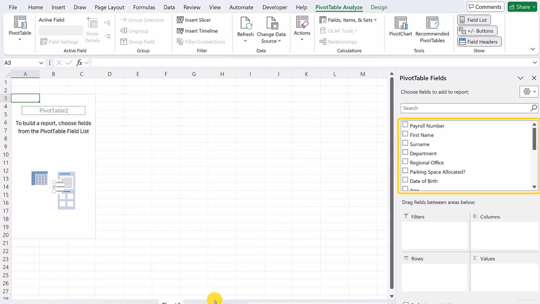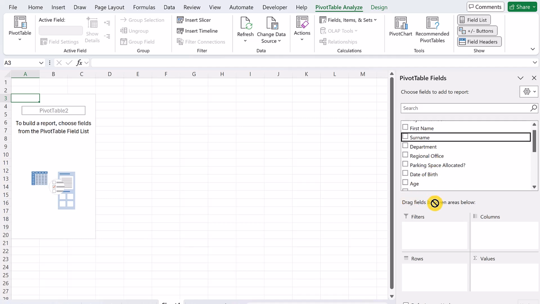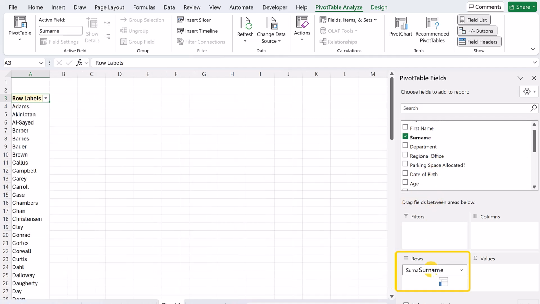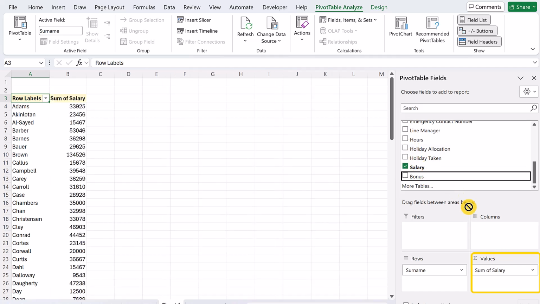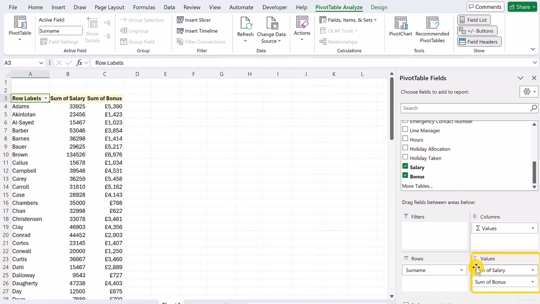You can see my fields from my original data in the field list here, and I'm going to click and drag last names into the row labels. And then in the value section, I'm adding in the basic salary and the bonus fields. And at this point, I'm going to put department into the filter section.